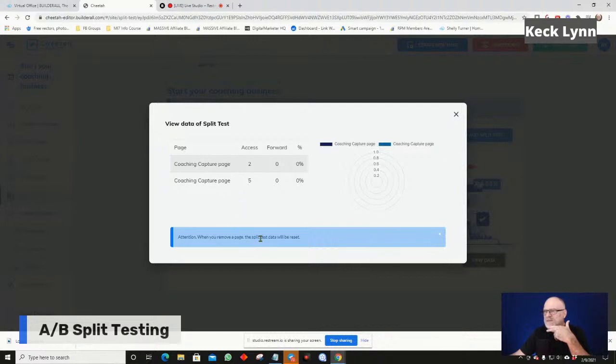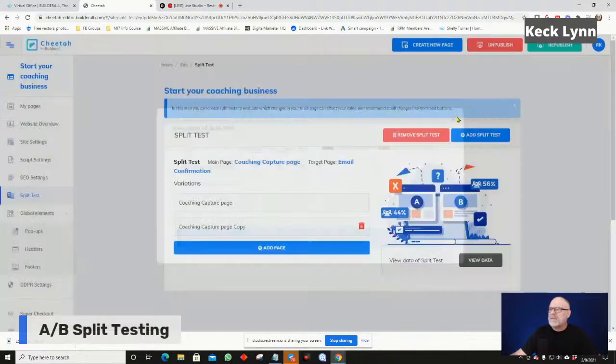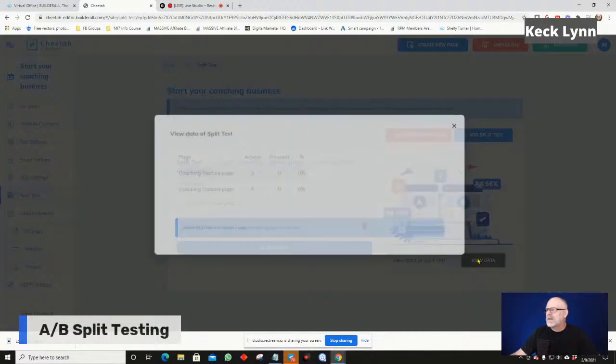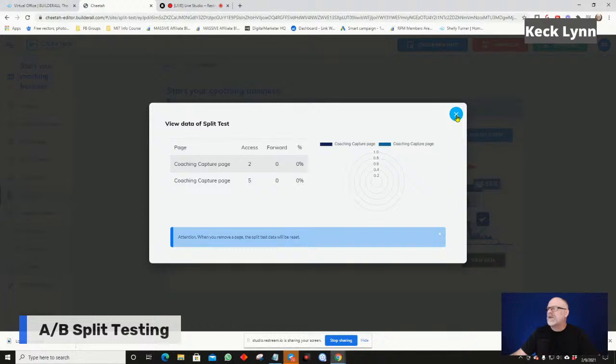When you remove a page, the split test data will be reset. Okay, that's good to know. So here's where you'll find the data on which one is doing best. Now, let me look at this here. I do have it named coaching copy. I'm not sure why it doesn't show up quite different on the view data. I'll have to play with that a little bit.